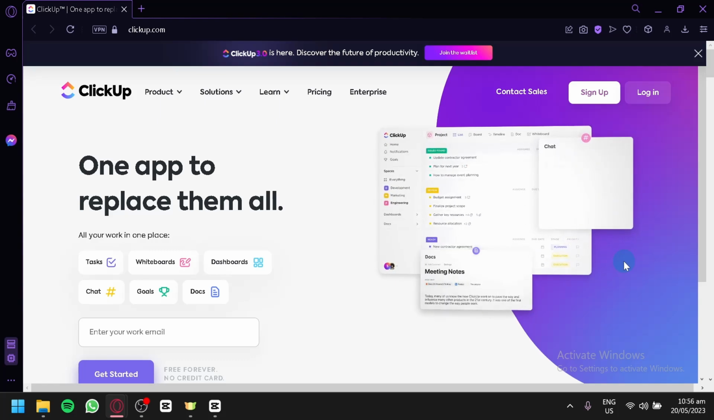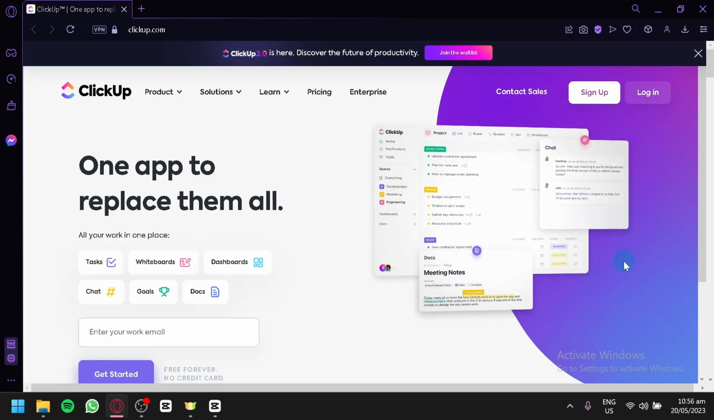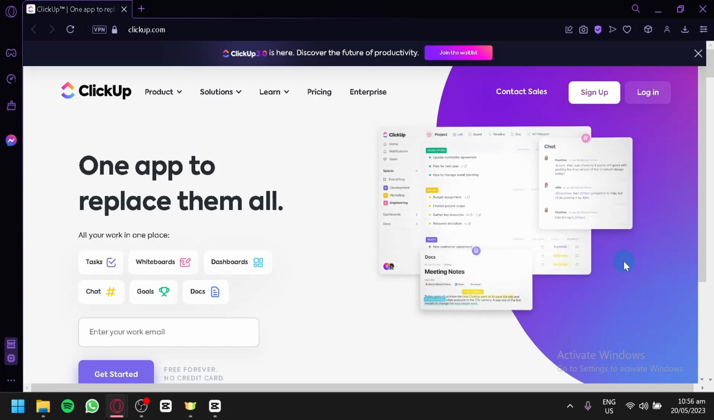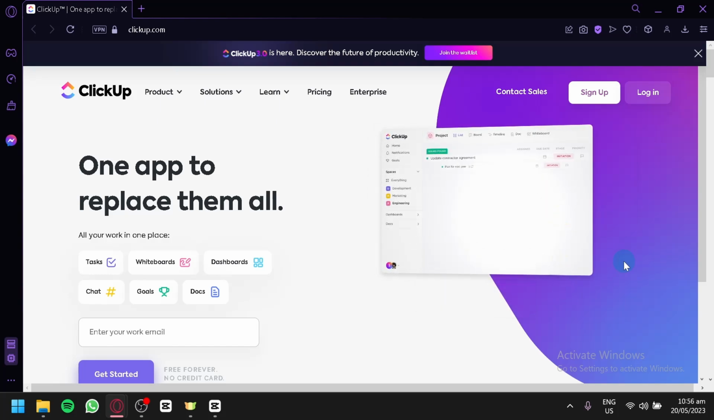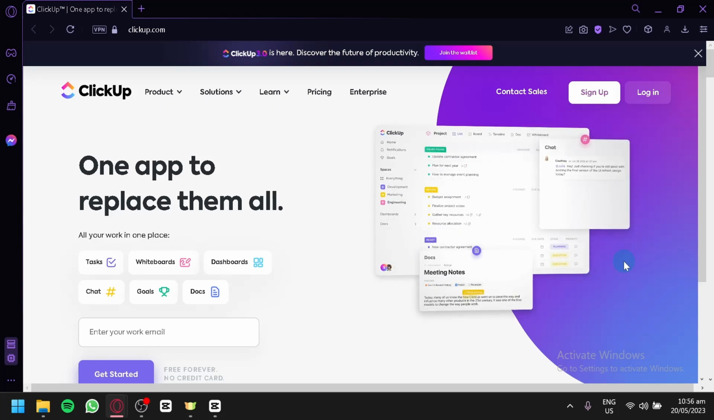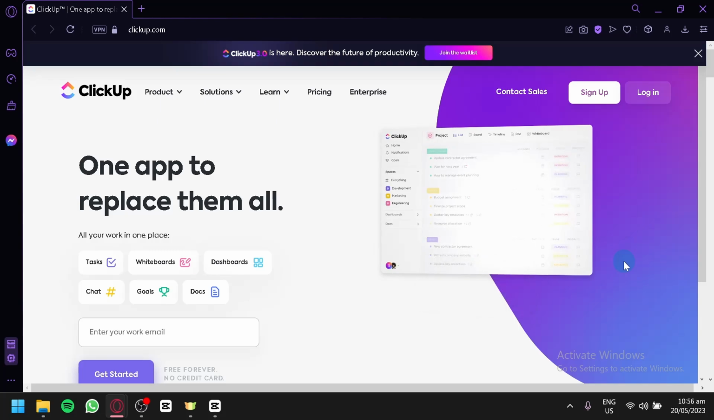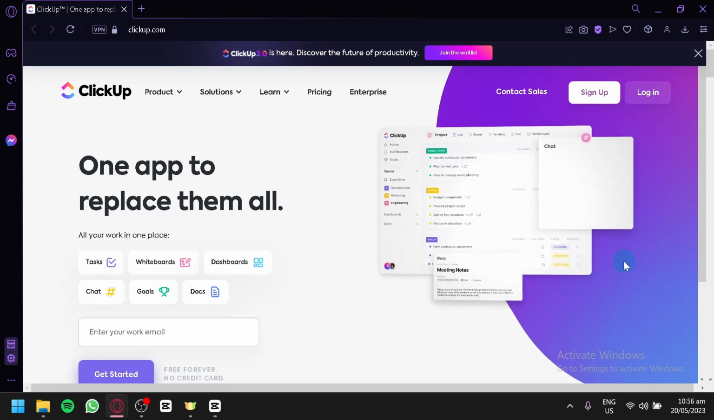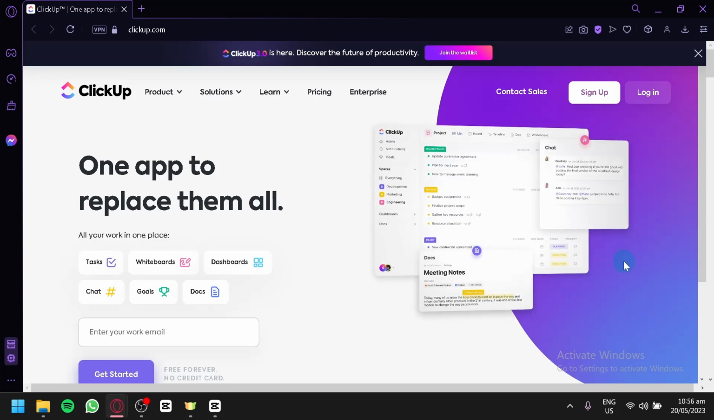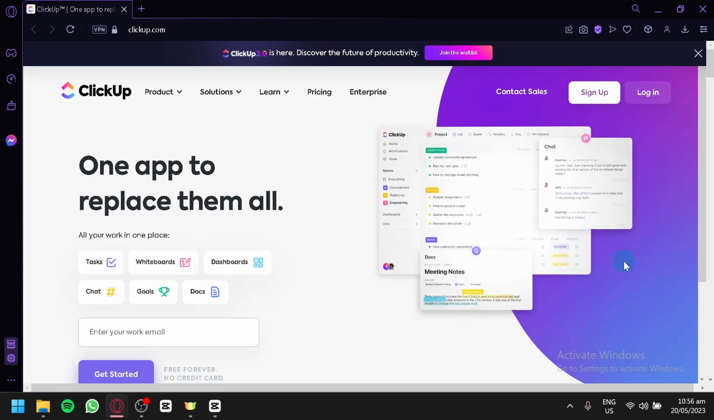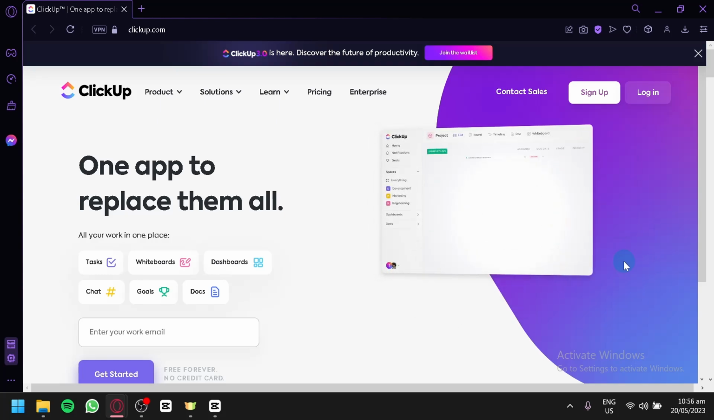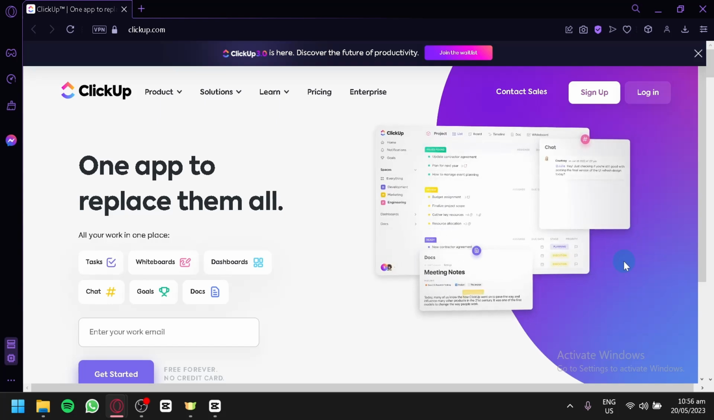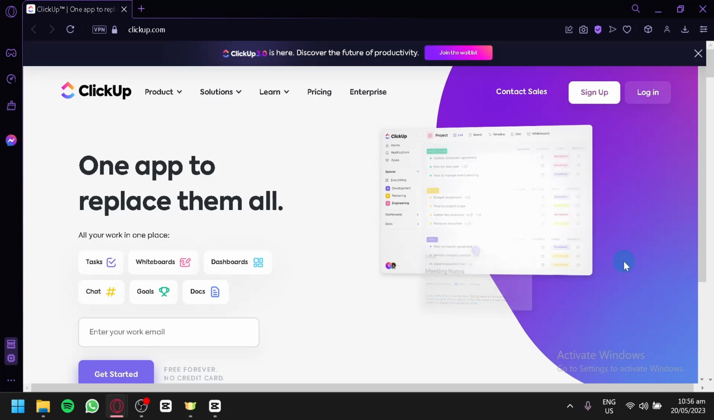For today's video, we'll be exploring how to use ClickUp as a powerful CRM, or customer relationship management tool. ClickUp is a versatile project management and collaboration platform that can be customized to suit various business needs, including CRM functionalities. If you're looking for a comprehensive CRM solution to manage your customer interactions, sales pipeline, and business relationships, ClickUp can be an excellent choice.